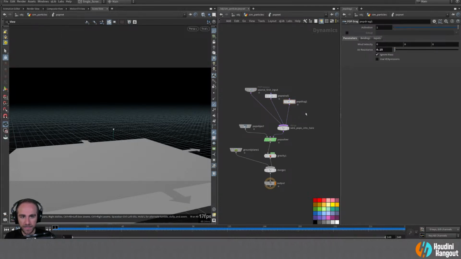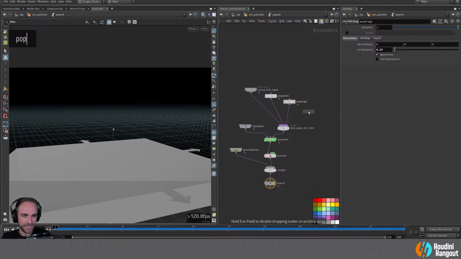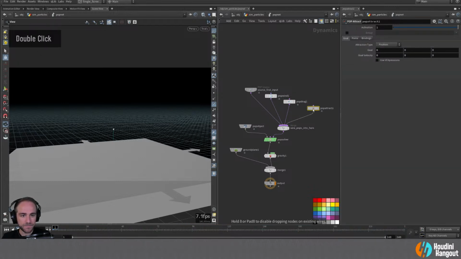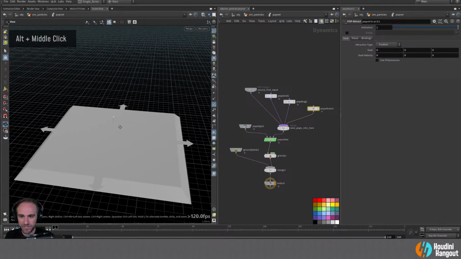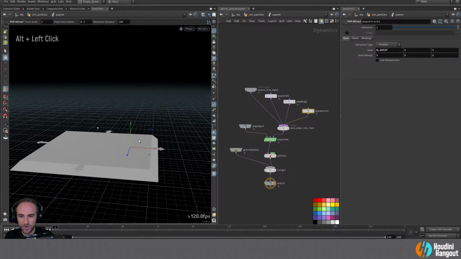Let's see. What is the thing I was thinking of? Pop attract. Let's do that. And let's have an attraction force maybe that goes across this or something. Can we see where this is? Does this change it? Yeah, it does. Okay. So let's have a goal that maybe goes across this and kind of moves from side to side here. And we'll see what happens.